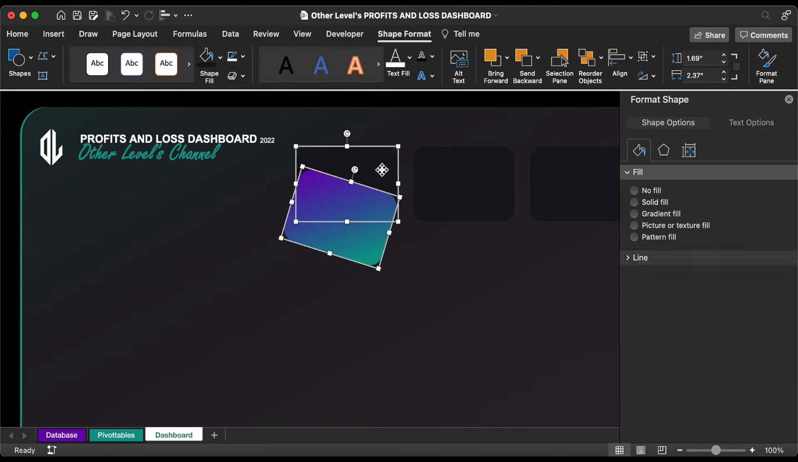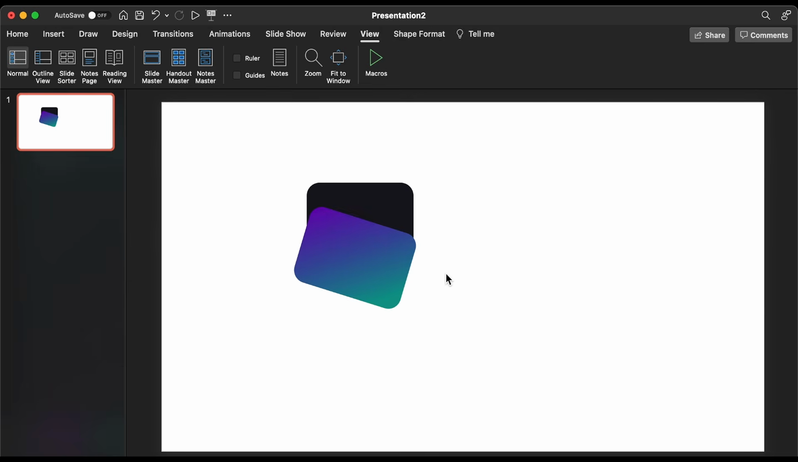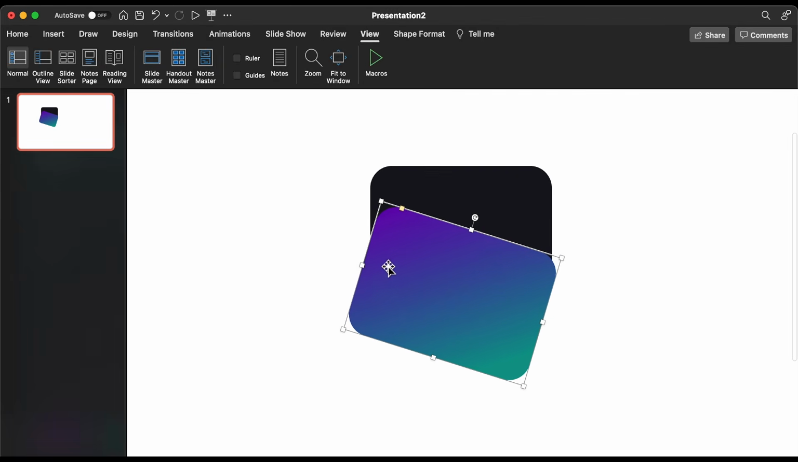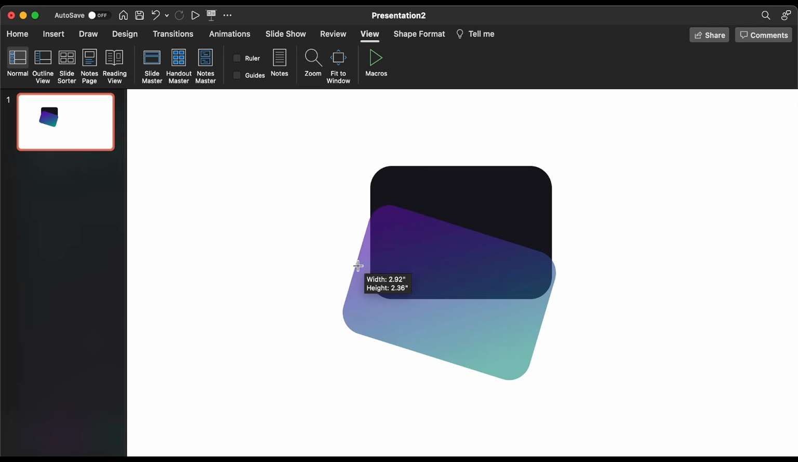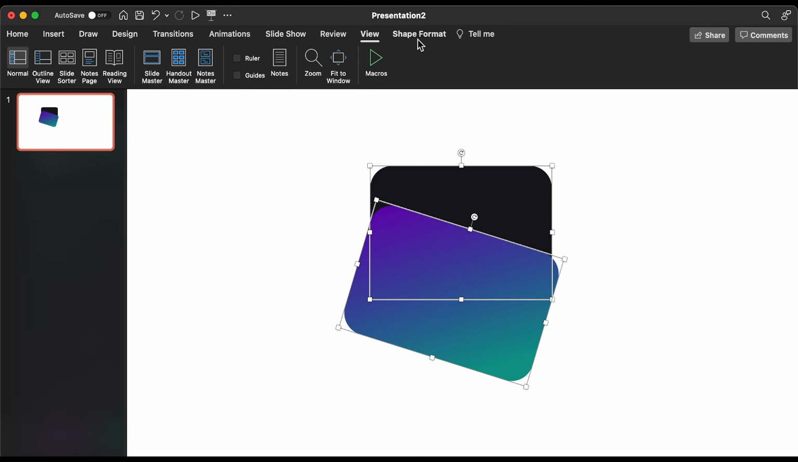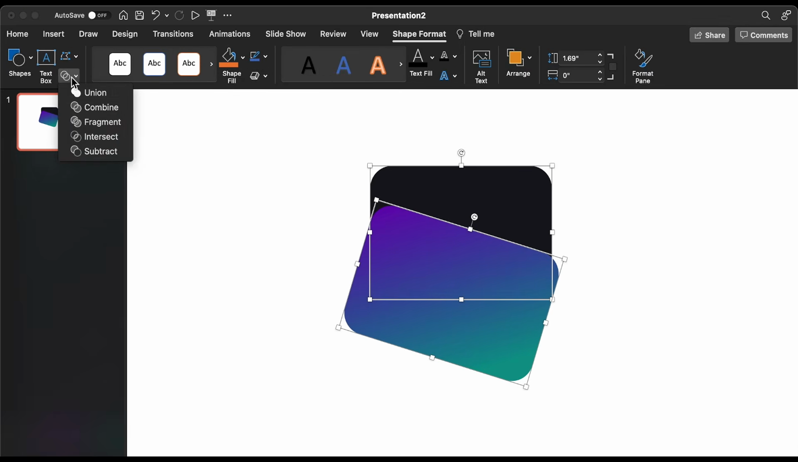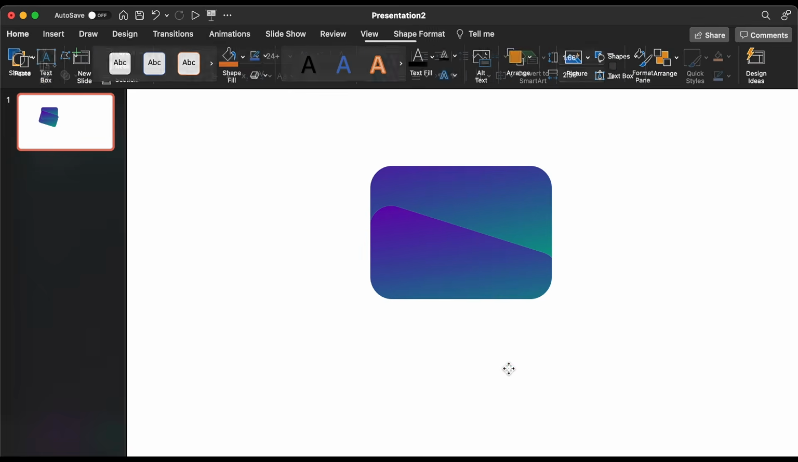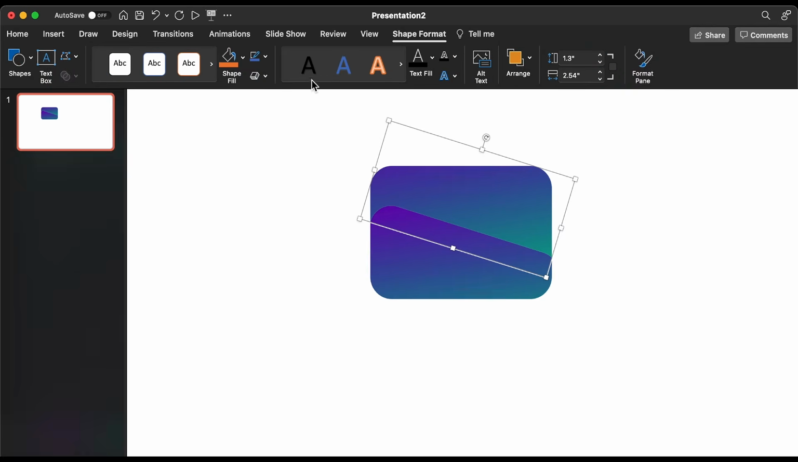Then put it above the shape, and now we will use PowerPoint to use the Fragment feature. Just select the two shapes and go to Shape Format, then Fragment. Delete the bottom part and recolor the top part to black.